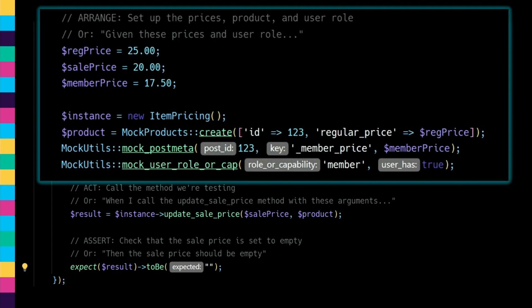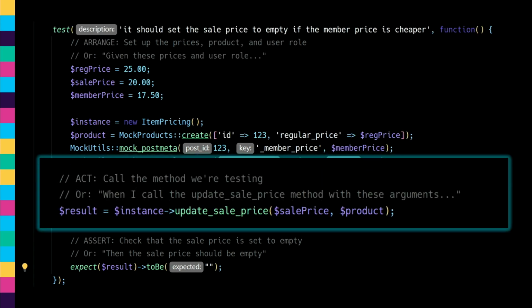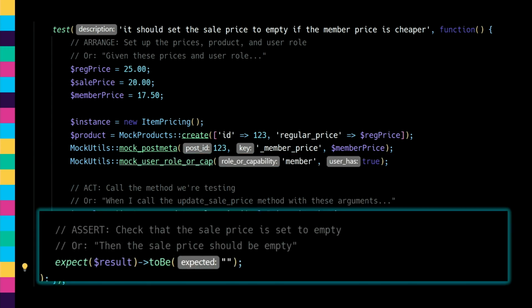So first we arrange the scenario that we're testing. So we go, hey, these are the numbers that I want to pop in. Here are the results of those functions that get called inside it. And then I act. So this is, given this situation, when I do this action. So when I call update sale price, then I assert this is what happened, or this is the result.